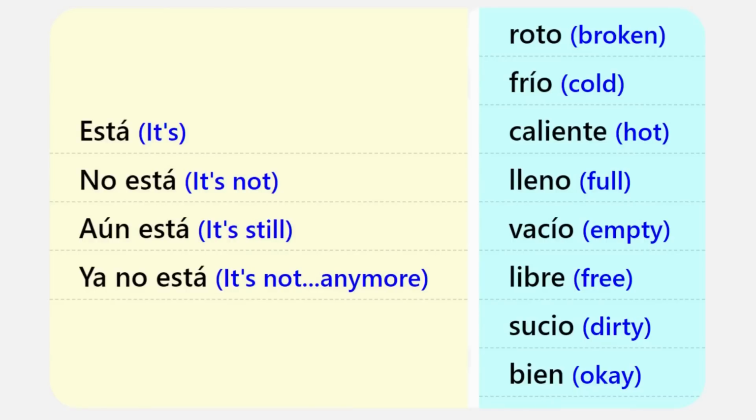Okay, so now this is where the kind of magic happens, where we put the language that you've just learnt, the vocabulary you've just learnt, into some really useful structures.